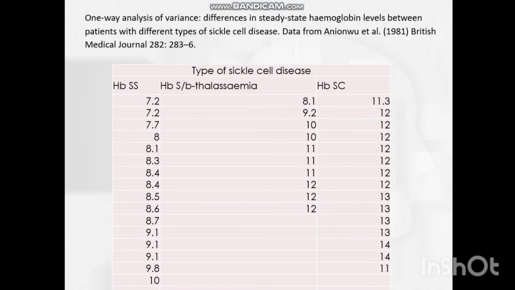This is the data which we received from a British Medical Journal. These are different levels of hemoglobin of thalassemia patients. So we have received this data and we have three columns. We were asked to test the mean of these particular levels.